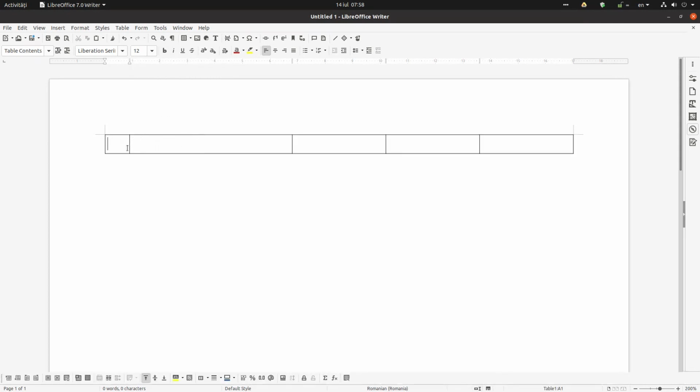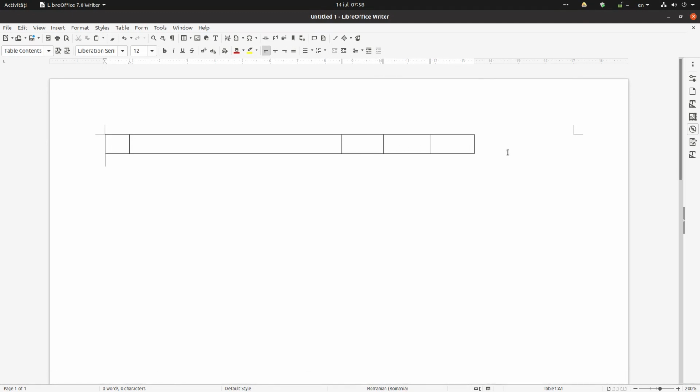We want here a small space for maybe a number, here a long distance, a long cell for some explanation, and here we want maybe some numbers, so we need small spaces. How can we create a new table in another way to look like that?